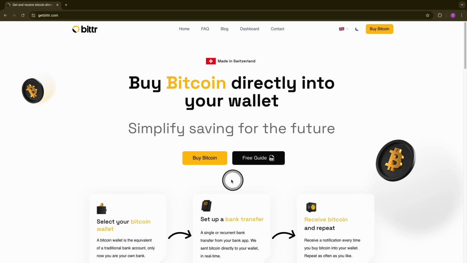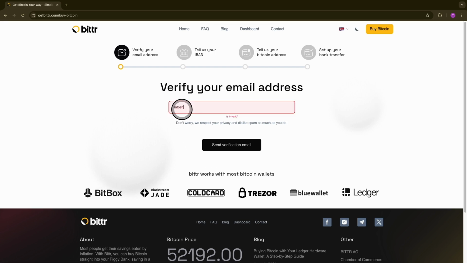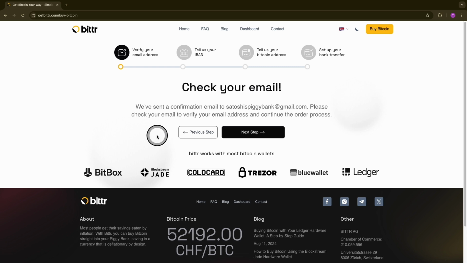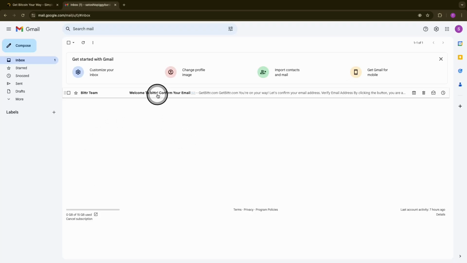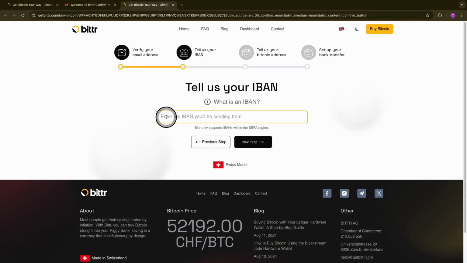Once you're there, click on Buy Bitcoin. Next, you'll need to enter your email address and hit Send Verification Mail. After that, check your inbox for an email from Bittr. Open the email and click on the link to confirm your address. Simple, right? Back on the Bittr website, you'll need to enter your IBAN.